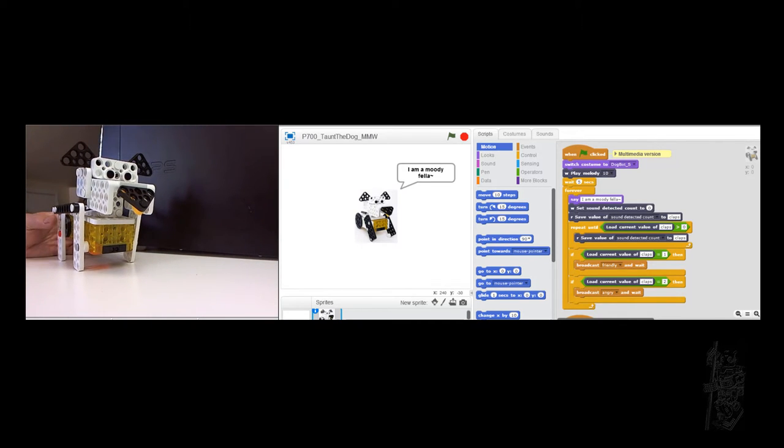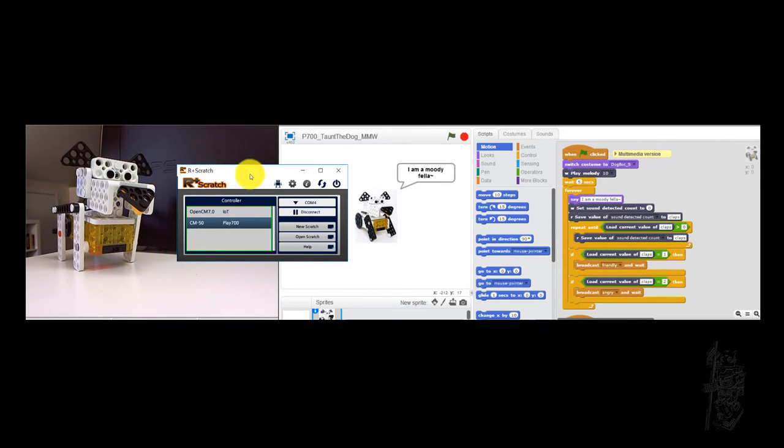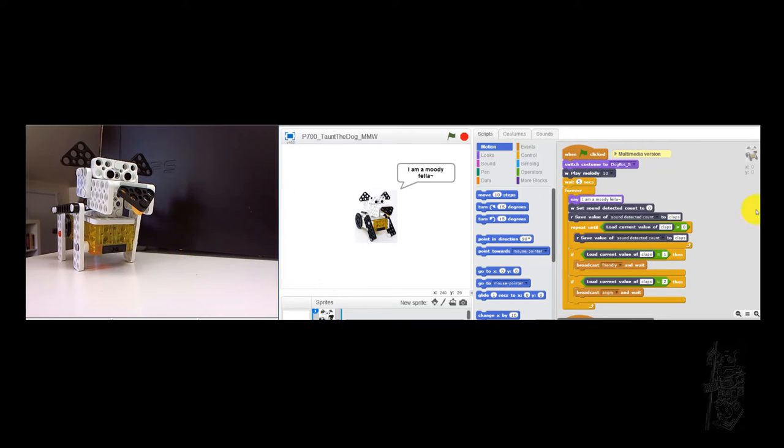Okay, it's hooked up. So remember, Scratch is connected, okay, and then the Scratch code is here. The Scratch code, the main program, is this part.